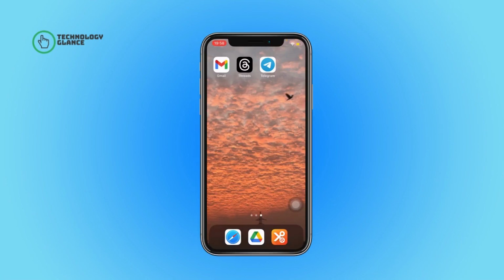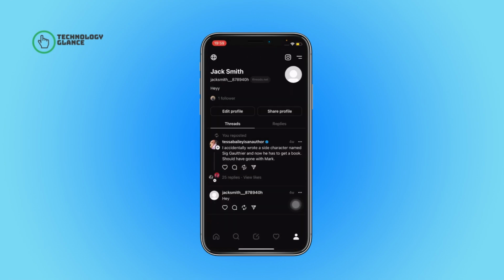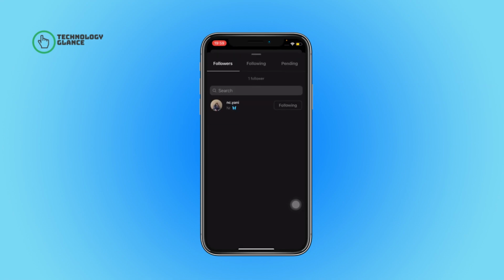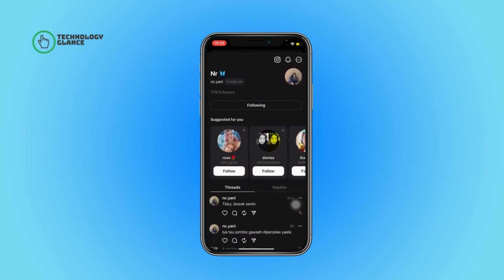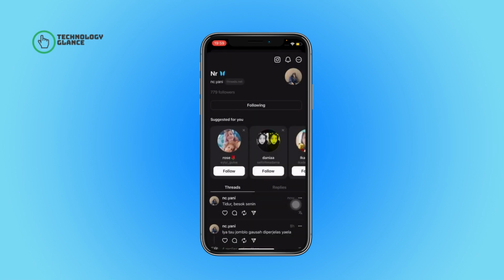First of all, open the Threads app on your device. Now tap on your profile icon. Next, select the follower. After that, tap on the profile. Next, you can find a three dots icon beside the bell icon above the profile picture of the follower. Tap on the three dots icon and then select the restrict option. And that's it. This is how you can restrict a follower on Threads.